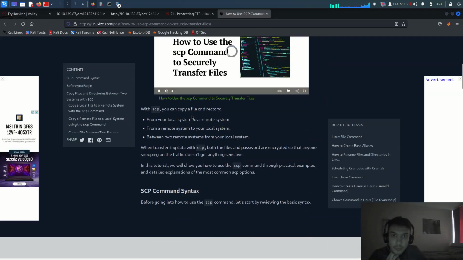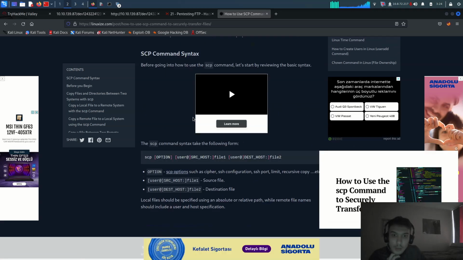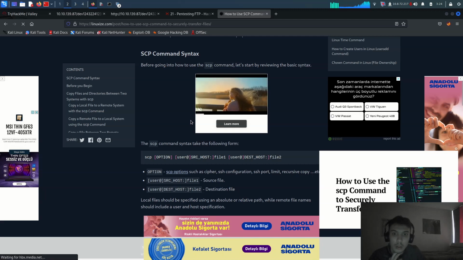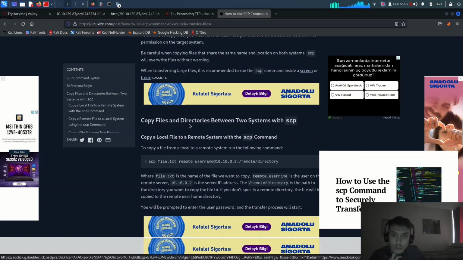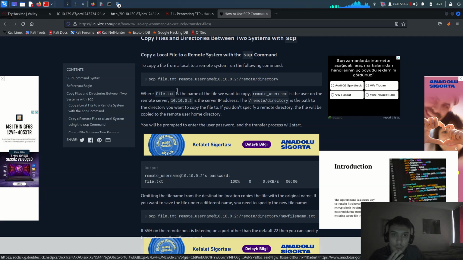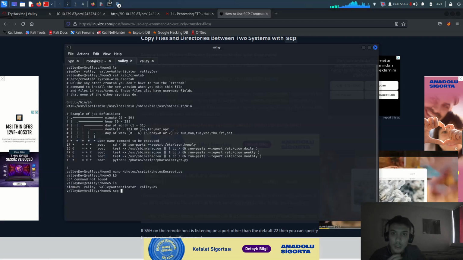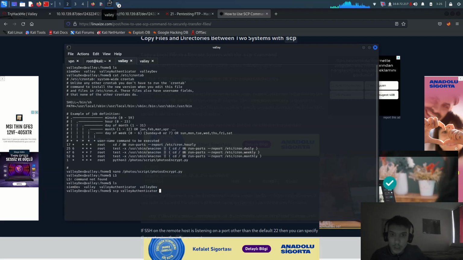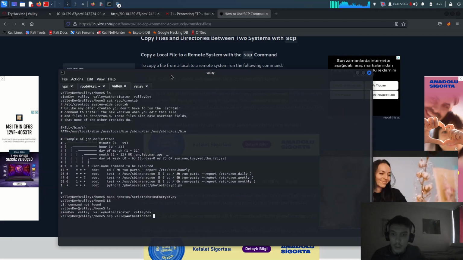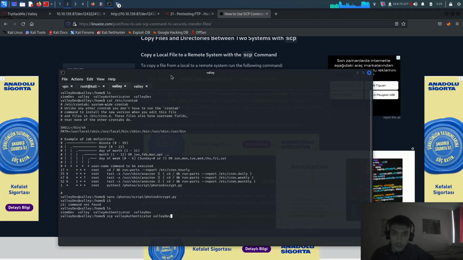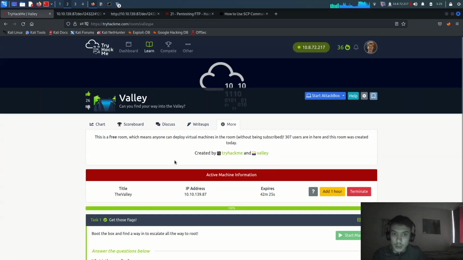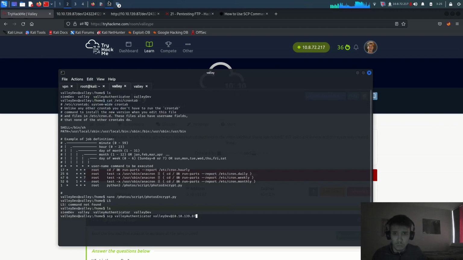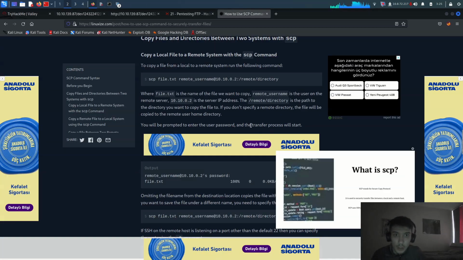All right, here, SSH, remote username, tenant, remote directory. SSH, valid authenticator, right? Yep. And the username is valid developer at, yeah, our IP address is over here. Yep. And remote directory.